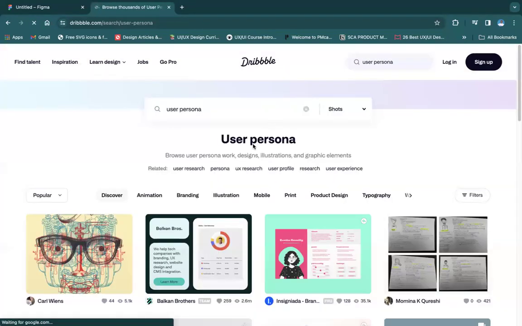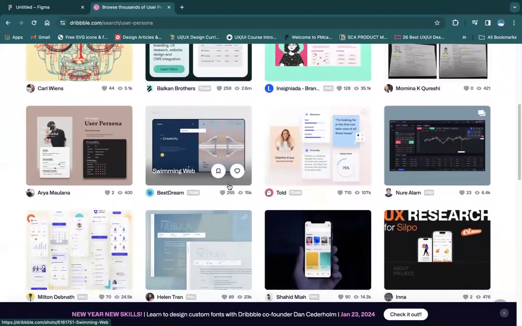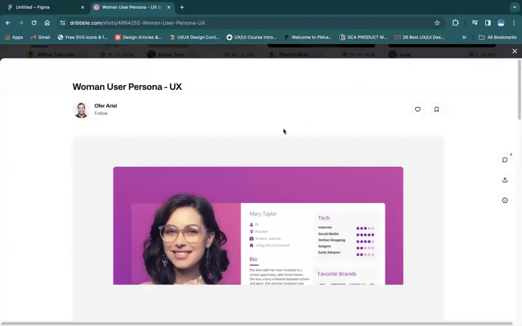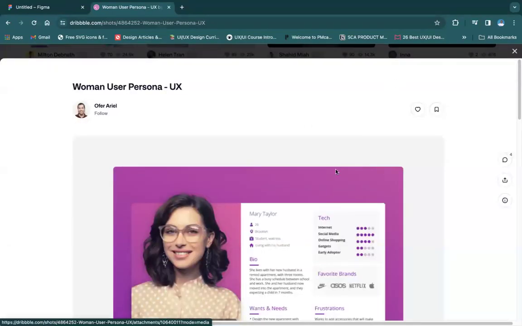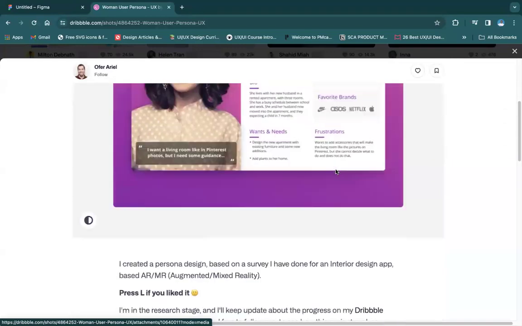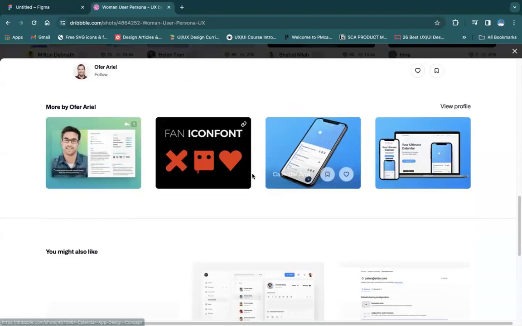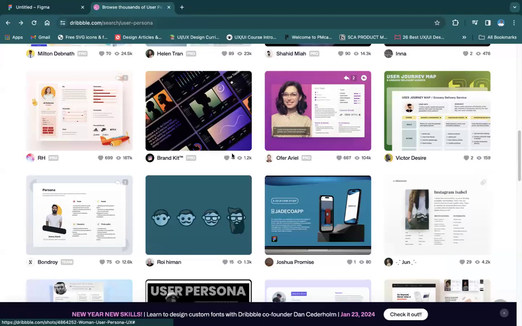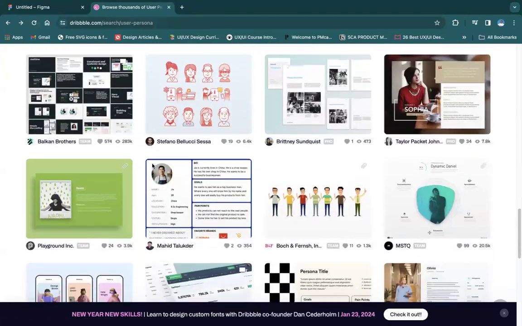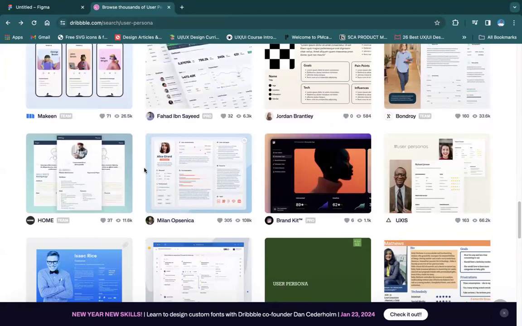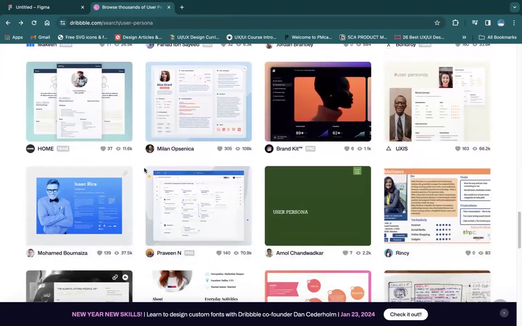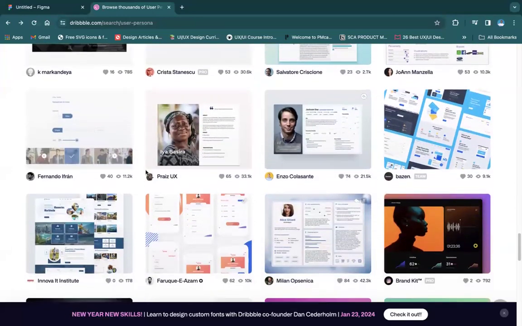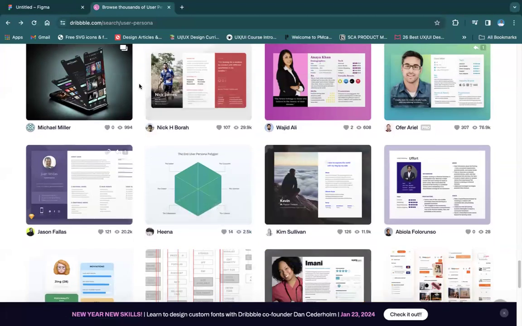So the reason I'm doing all of this is to show you different user personas, to show you plenty, so that you can eventually decide how you want to do your own design. So this is one. This is another type of user persona. So I'm guessing we now get the point of what or how a user persona should look. So now that we've seen different user personas, let's get to Figma and start on it.